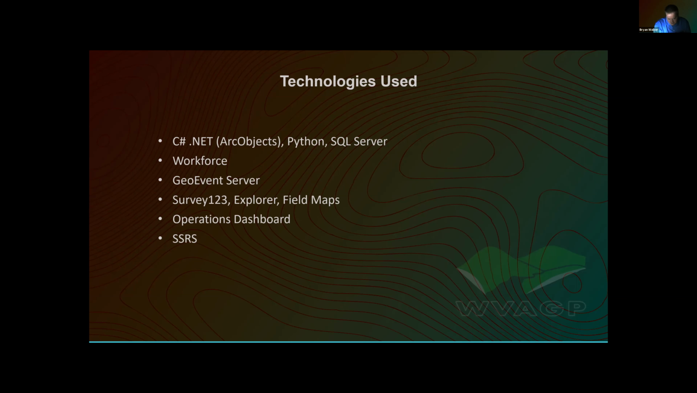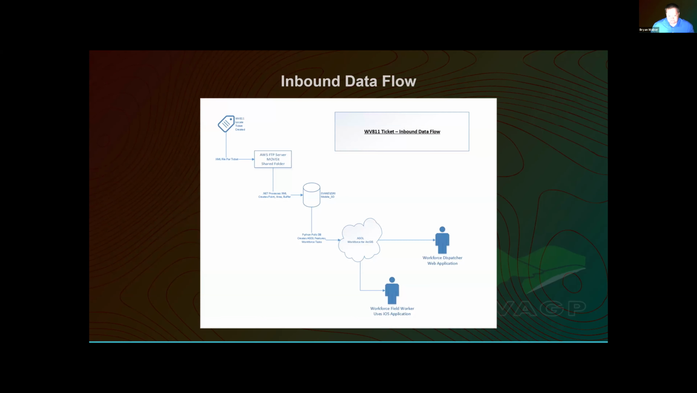For our dispatching, I wanted to see a lot of demos of dashboards. So we wanted to incorporate dashboards into this workflow. And then for reporting, we're going with SSRS since everything's in SQL Server. That was our easiest solution.